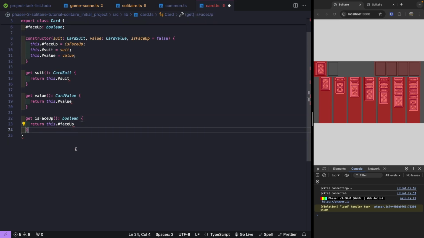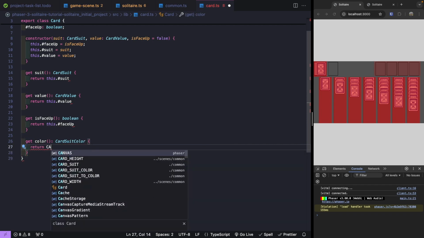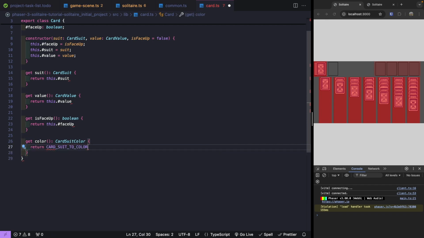Two other things we're going to do is go ahead and add a getter to return our color for our card. And then we want to go ahead and add a public method to allow us to flip our card over. So let's go ahead and set face up equal to the opposite value. So let's do get color. For this, we're going to return our card suit color. We'll use that object we created, our card suit to color. And we'll pass in our suit for our key. That we return our color.